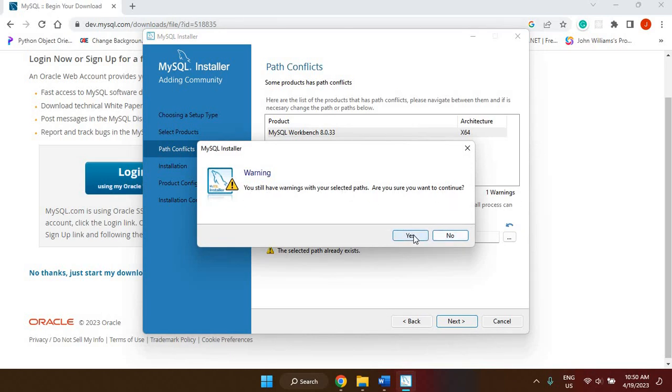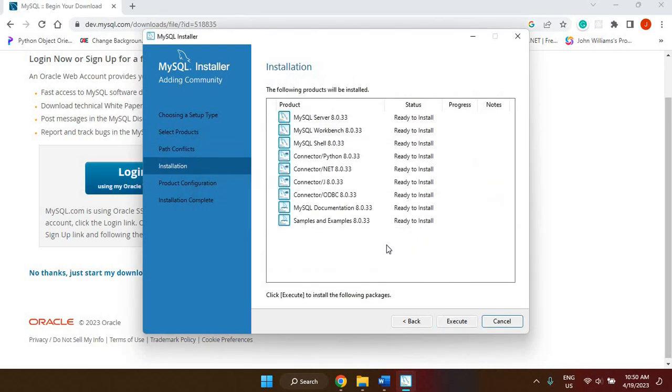All right, so I'm going to say yes. Now, these are the different products or components that will be installed for us, the server, the workbench, and so forth. So I'm just going to click on execute. All right, so the MySQL server is currently being installed, and then the workbench and so forth.